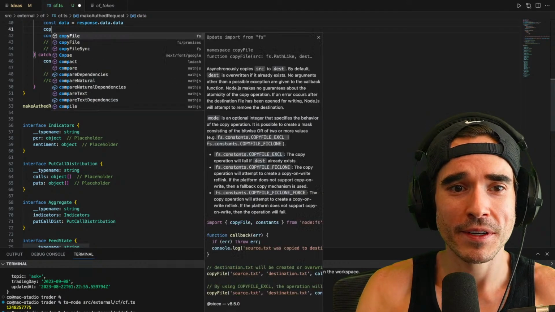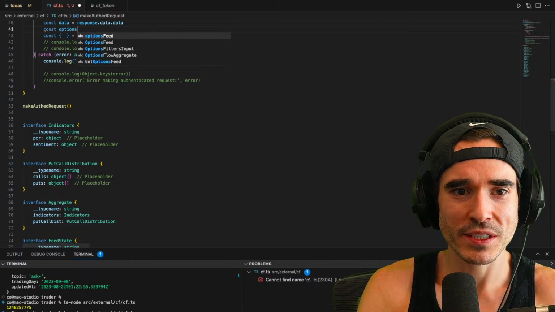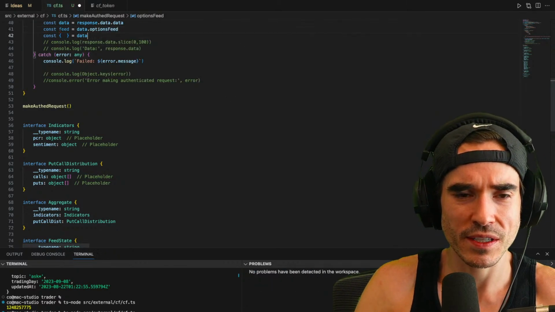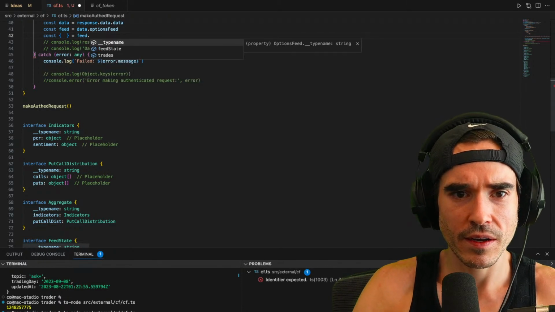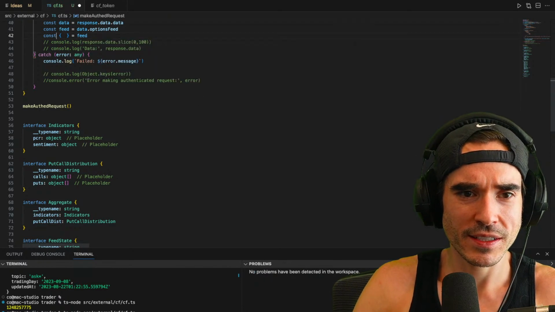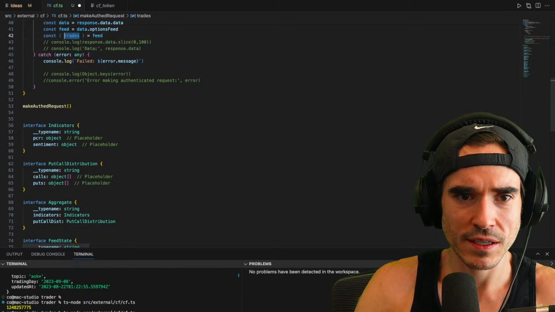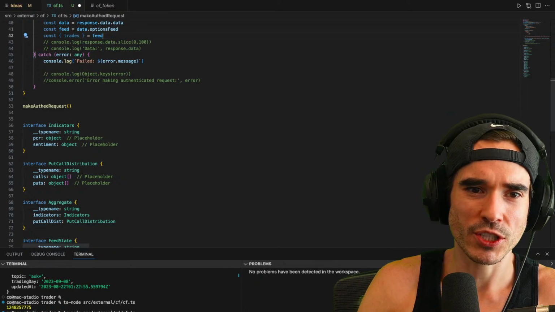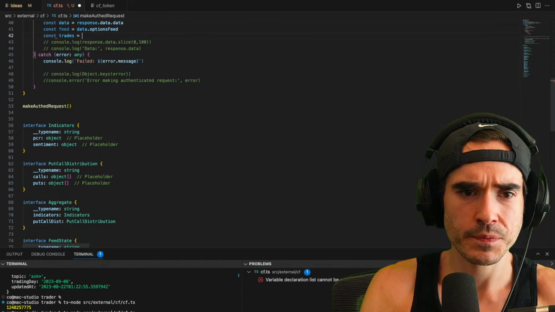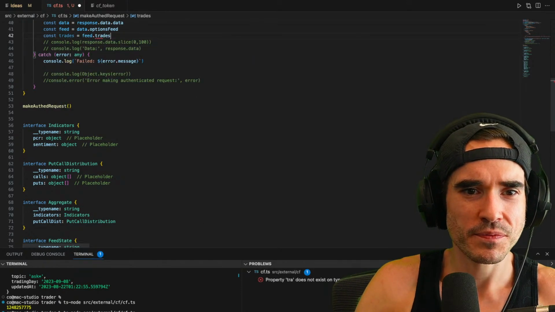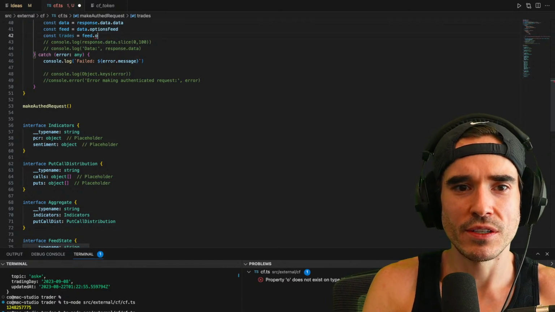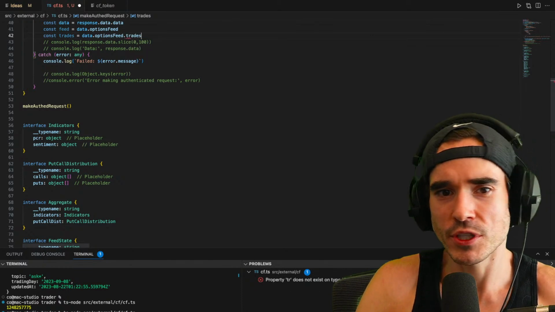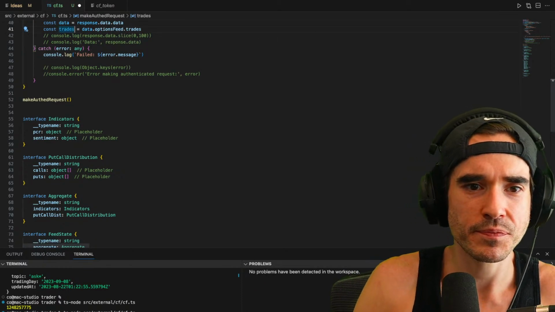Oh, interesting. Okay, so we can say options feed, or just say feed equals data dot options feed. And then this is trades. But we could also get feed state, but we don't really care. So we'll just say trades dot trades. Okay, fine. Let's just do this. I thought there was more to it than that, but that's fine.